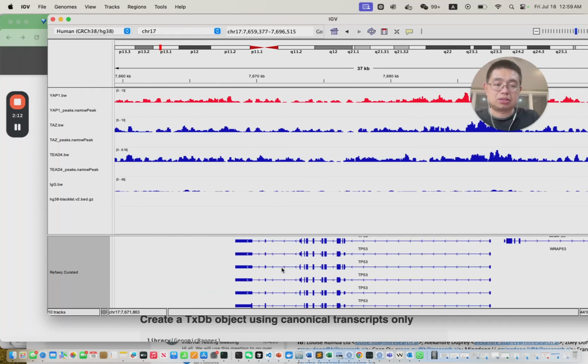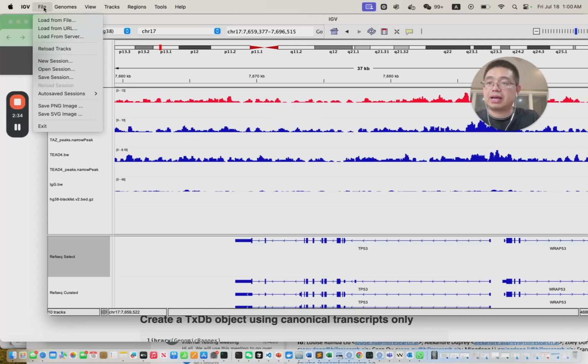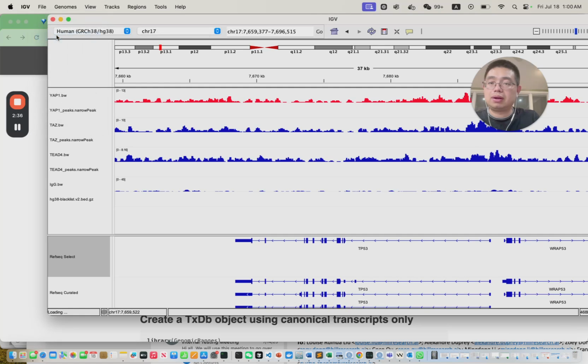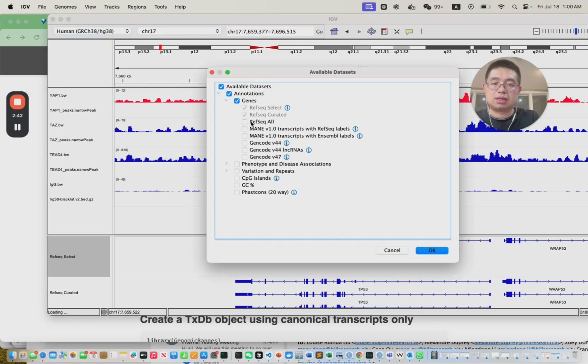For example, I'm just looking at the TP53 locus, and this is RefSeq Selected. There's only a single transcript for TP53, the canonical transcript. These are the exons, those are the introns, and you transcribe from this direction to this direction. But if you go to File, Load from Server, and click the annotations, in the genes here, you can select other annotations. For example, RefSeq Curated, or others like GENCODE or MANE annotations.